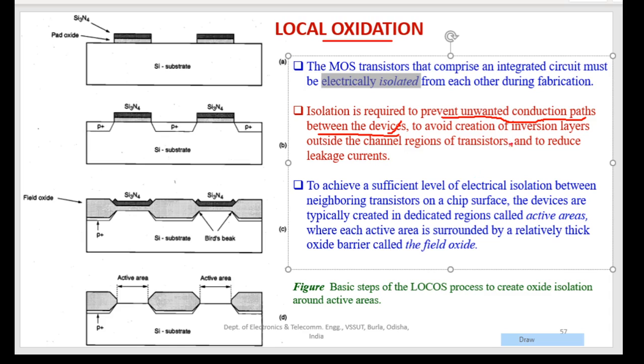Okay, because the inversion layer is used to form a channel between source and drain. Apart from this, we do not want this inversion layer to be created anywhere else. And also to avoid leakage current, because if there were an unwanted connection, there would be a leakage current. If there is no unwanted connection, there would be no leakage current.